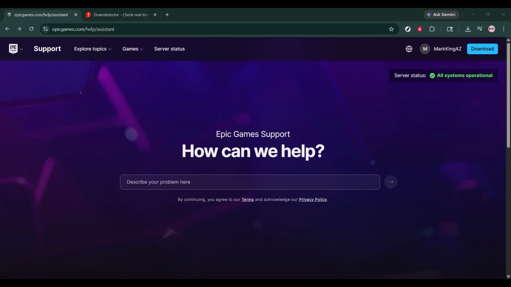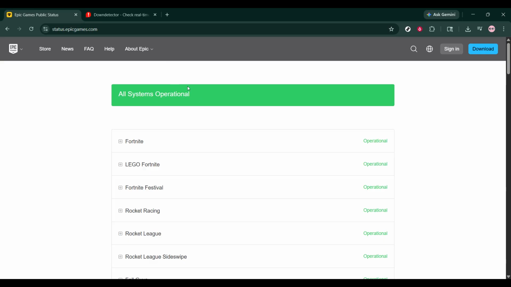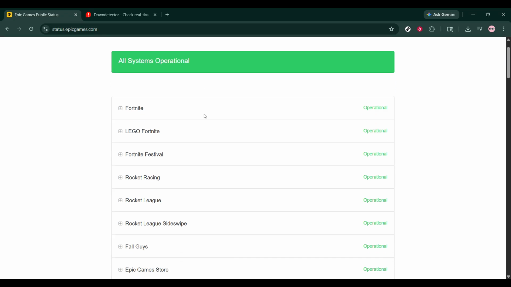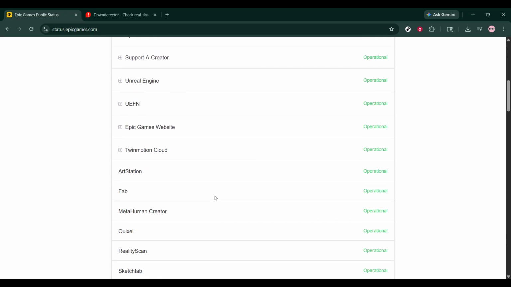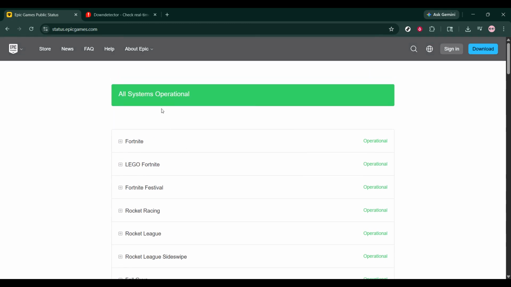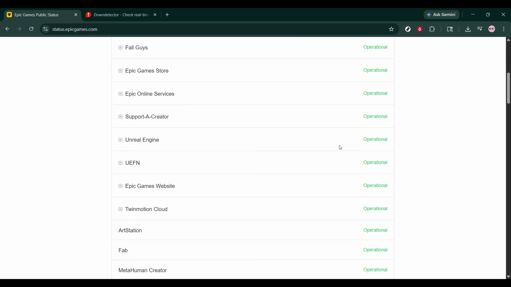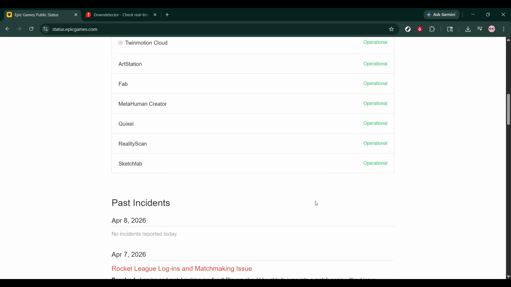Now, if the issue still continues, the next thing you need to do is check the Epic Games server status. Sometimes the problem isn't on your end at all. Epic may be experiencing an outage, maintenance window, or service disruption that affects account linking, sign-in, or platform connections. Open the Epic Games status page and look for anything related to account services, login services, or platform connections. If there's an outage, the best solution is usually to wait until Epic resolves it.